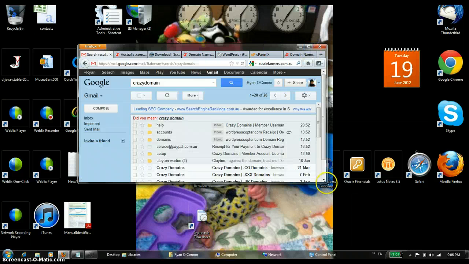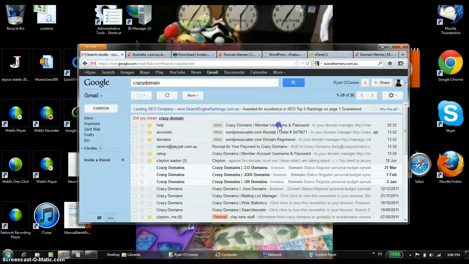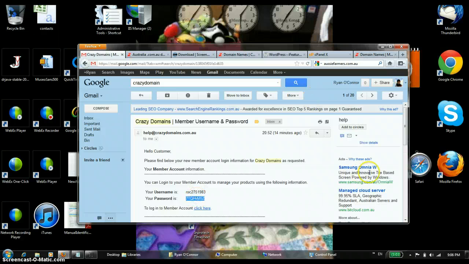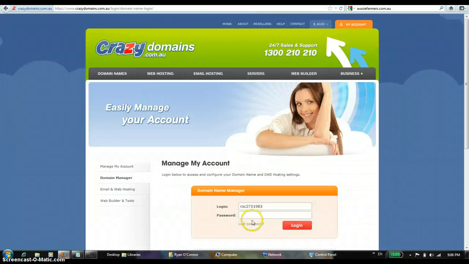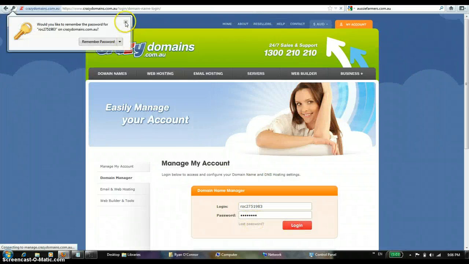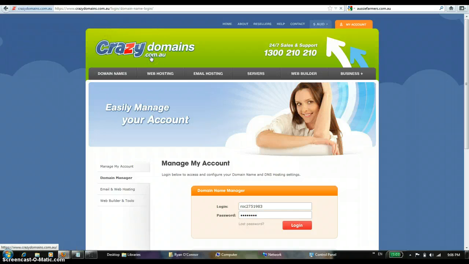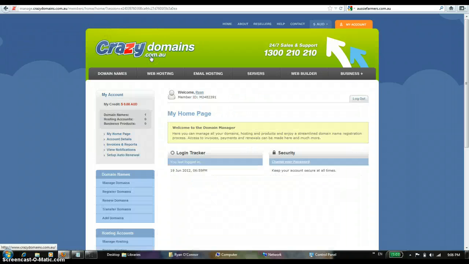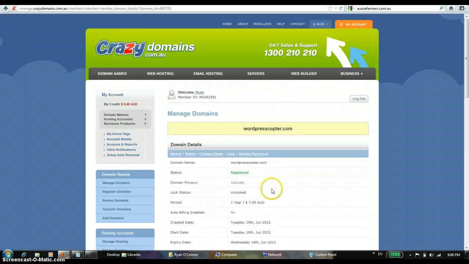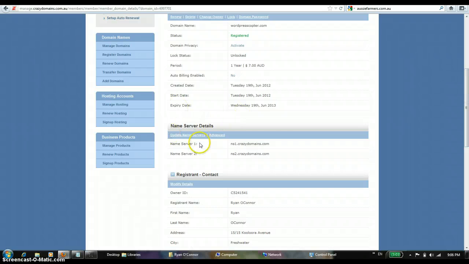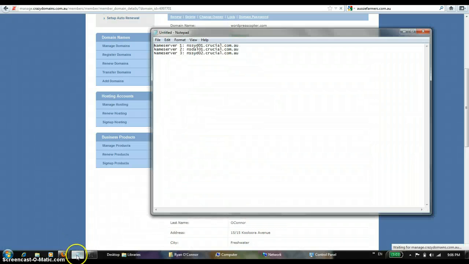I'll just look for the password. Right, I'll change that later. I'll log in, and I want to manage my domains. And I've never used this before. I'm just doing something which I think is intuitive. Go to the domain, and then what I'm looking for are the name server details. Here we go. So I want to update those, and I already know what mine are.